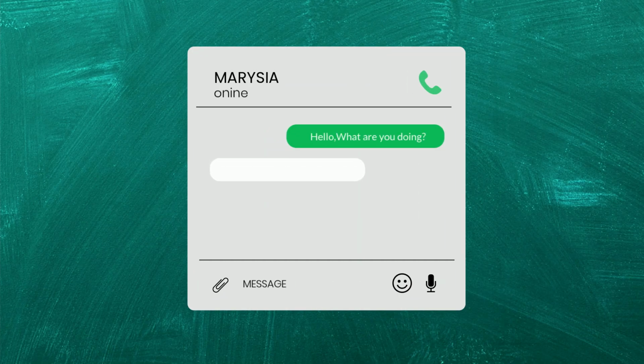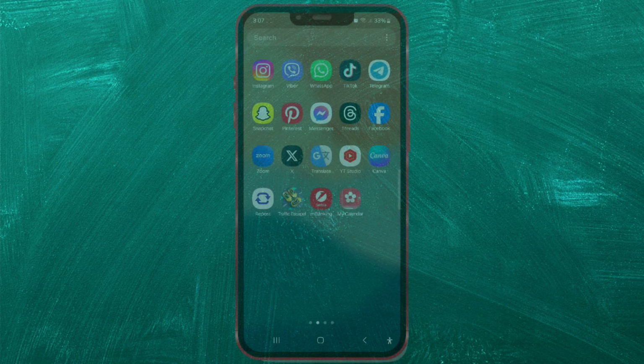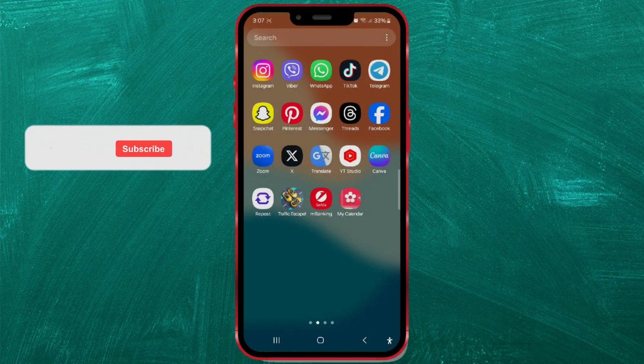How to copy and paste a WhatsApp message. Copying and pasting messages on WhatsApp is a simple process that allows you to share information quickly. This is a beginner's tutorial, and here's how you can do it on your WhatsApp application.